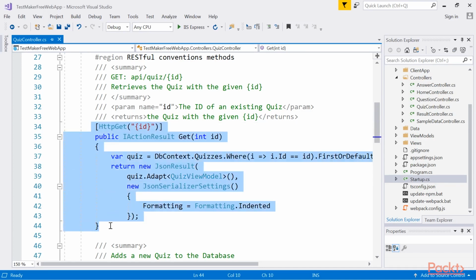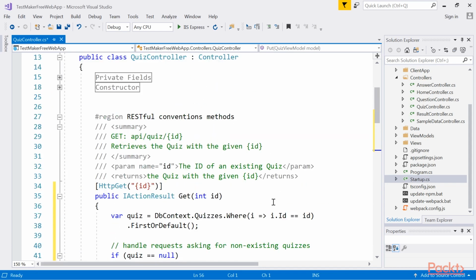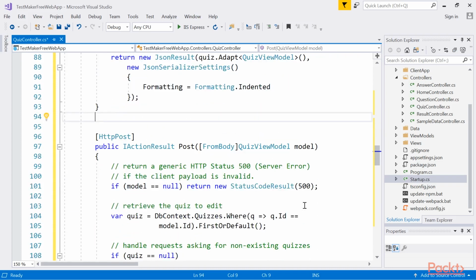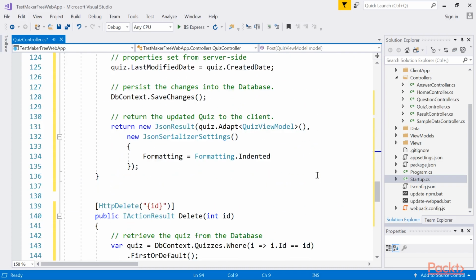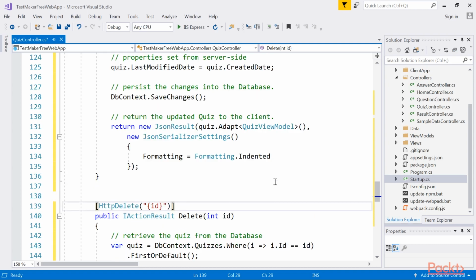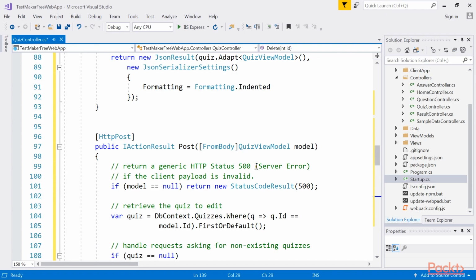Here's the new code. We updated our already implemented get method so that it will be able to handle requests pointing to non-existing items. Although this is not strictly related to what we're doing now, we took the chance to do that while we were there. We then implement the put, post, and delete methods, to make them actually perform the expected server-side operations to add, update, and delete a quiz instead of throwing a not implemented exception like they were doing.